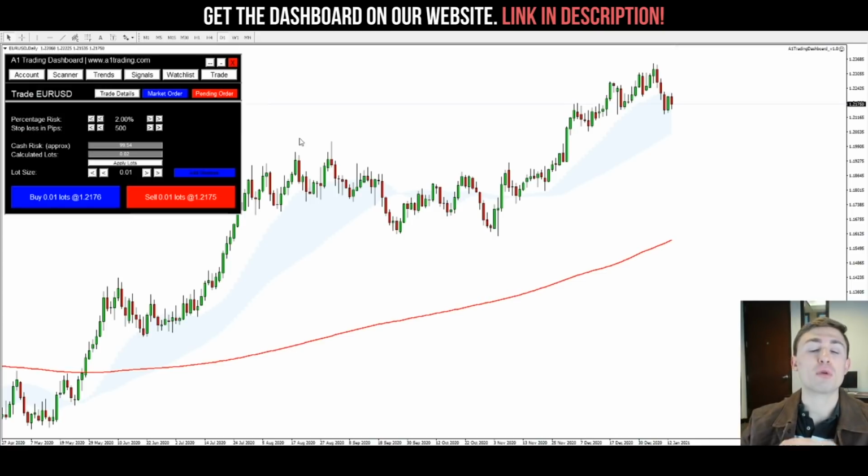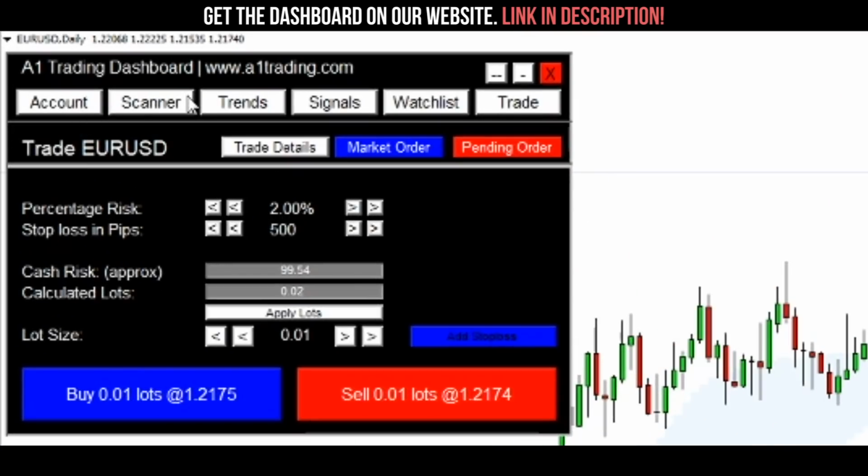So we've put in a tremendous amount of work into programming, back testing, testing the concepts here that are available in the actual A1 trading dashboard. And today what we're going to do is we're going to go through all the different tabs that you see at the top of the screen here and talk about the features that this tool actually has to offer.